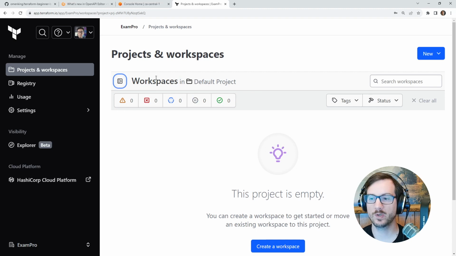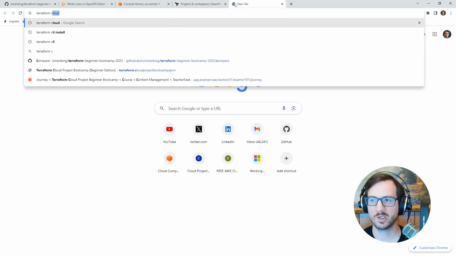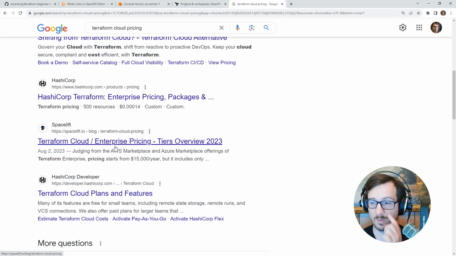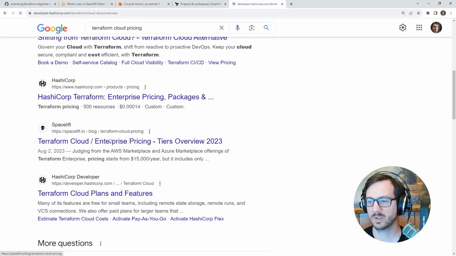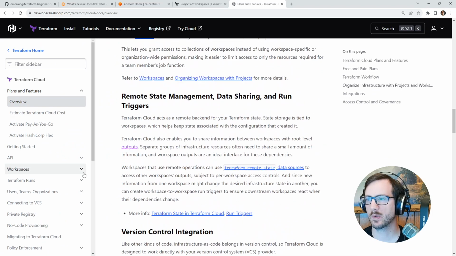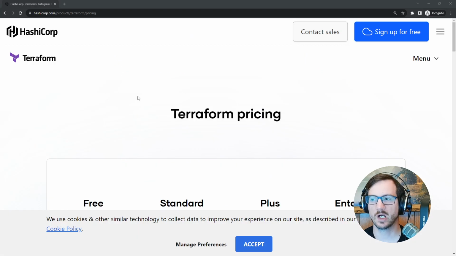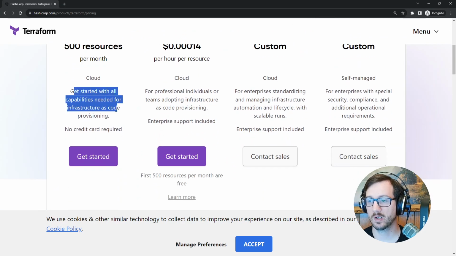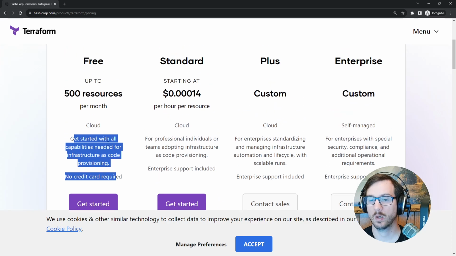Before we do that, let's just talk about pricing because people might be worried or concerned about pricing. You're not going to run into any pricing issues here, but let's look at Terraform Cloud pricing. It's because we're logged in, so sometimes it's hard to find. Let me go find it. Here we go. I had to go in incognito to get to it, but Terraform pricing: free, up to 500 resources per month. Get started with all the capabilities needed for infrastructure as code. In this bootcamp, we are not going to be utilizing 500 resources, so we're going to be okay.